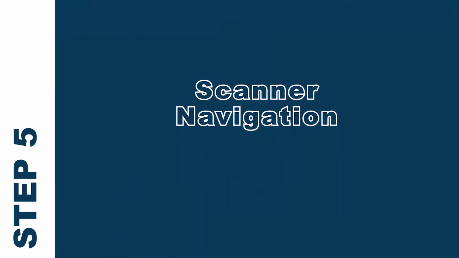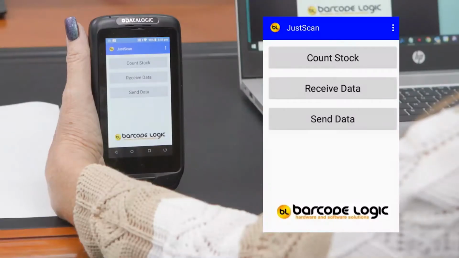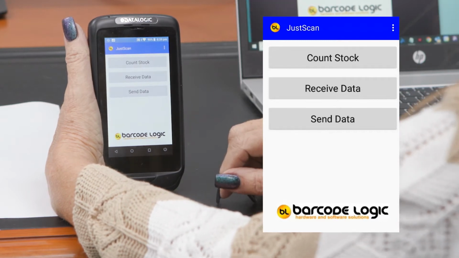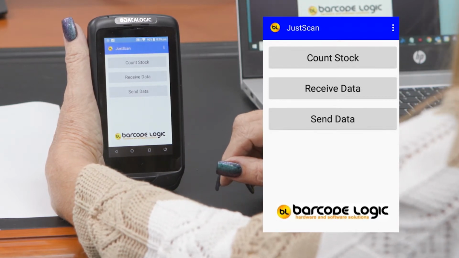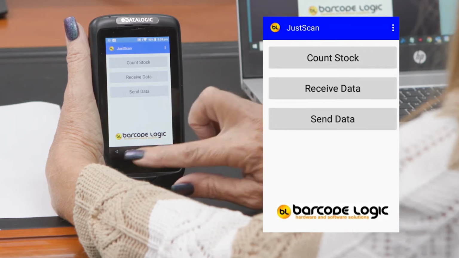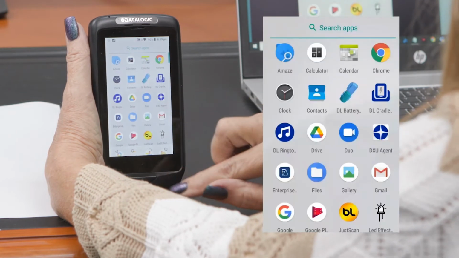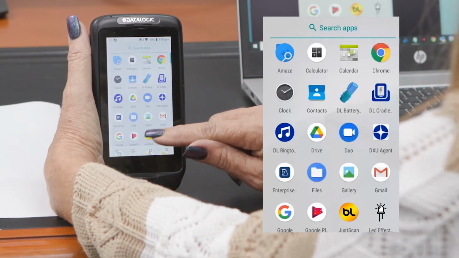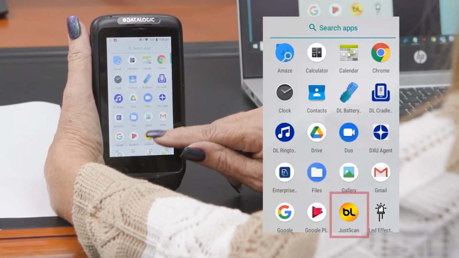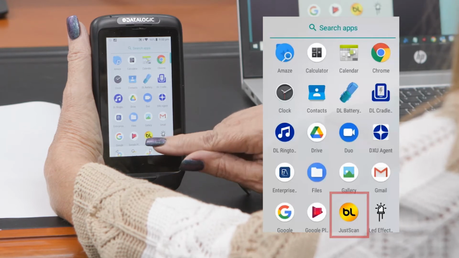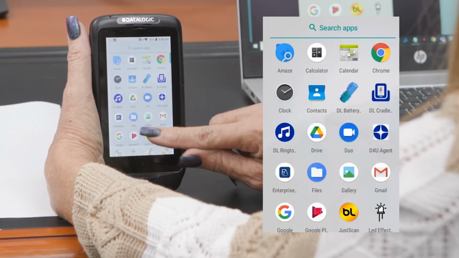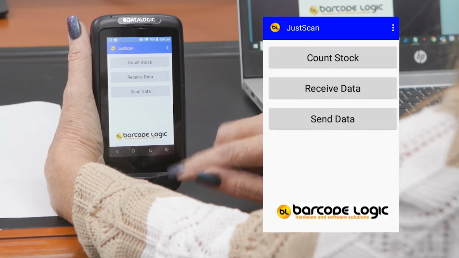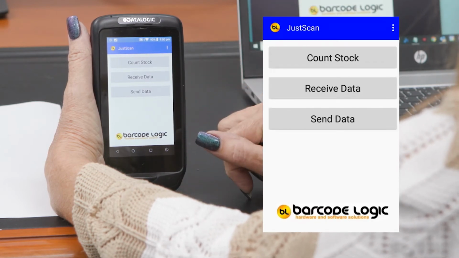Step 5, navigating the Barcode Logic JustScan Scanner software. The first thing we'll do is, with the Android, you look for the Barcode Logic JustScan logo, which is normally quite easy to find. It's an orange and yellow circle with BL in the centre. Double tap that to start the program up, and then you'll be on the main menu of the JustScan Scanner.